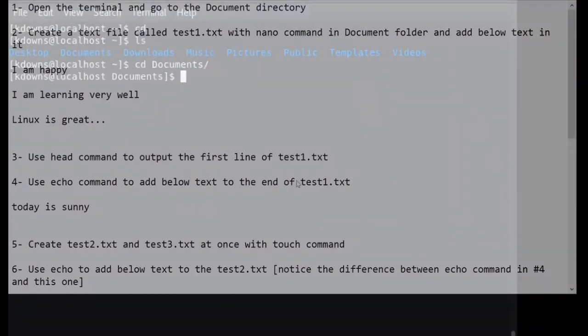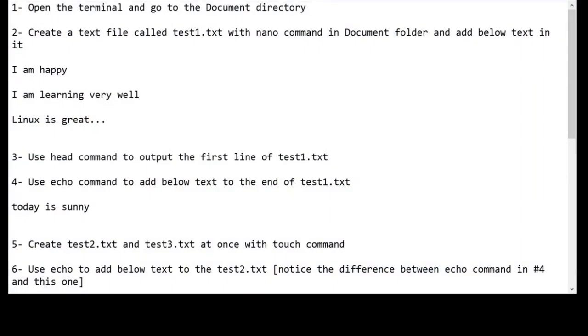Let's check out the second one. Create a text file called test1.txt with the nano command in the documents folder and add the below text in it. I am happy, I am learning very well. Linux is great, and we do have spaces in between those, okay? So let's go to our VirtualBox.